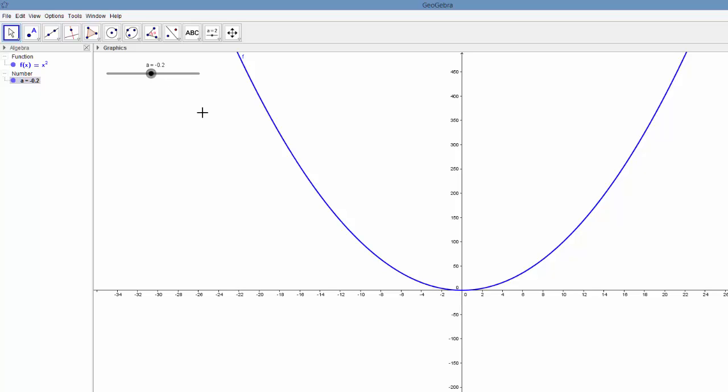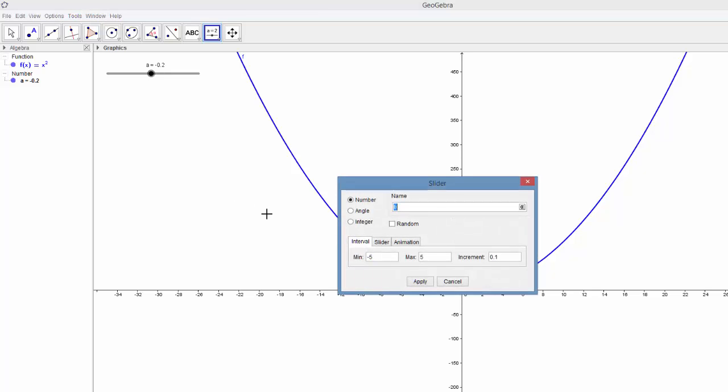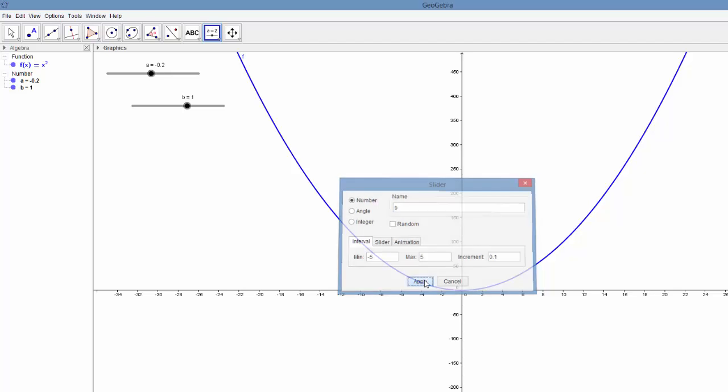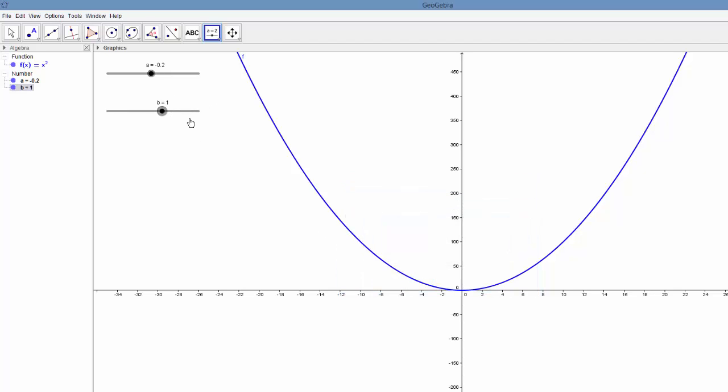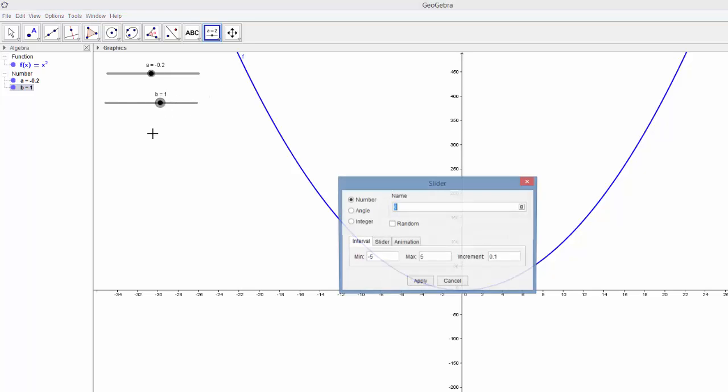A second way to create a slider is we can use the toolbar menu here, and we can select slider, and then you can just click on the location. So let's make another one. We'll call it B. And we can move it around like we can move around any other object. And then let's create one more, and let's call it S.